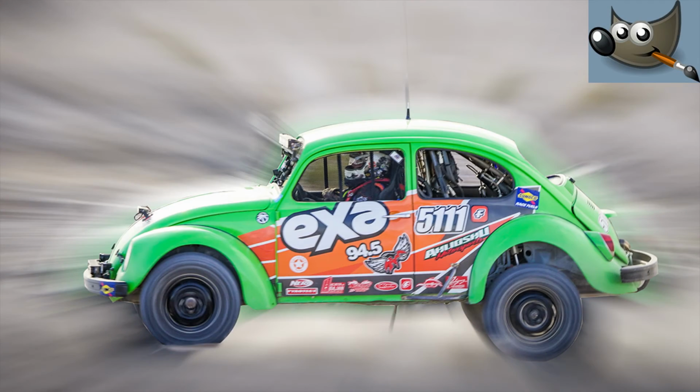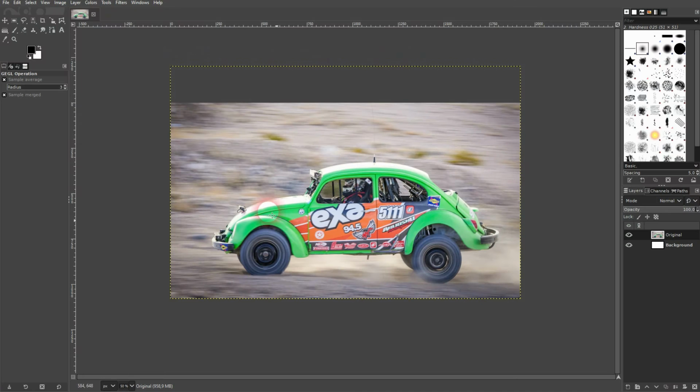Now we're back to learning Gimp, and this time I'm going to show you how to create a zoom motion blur. It looks kinda good when you've got a racing scene, race car for example.